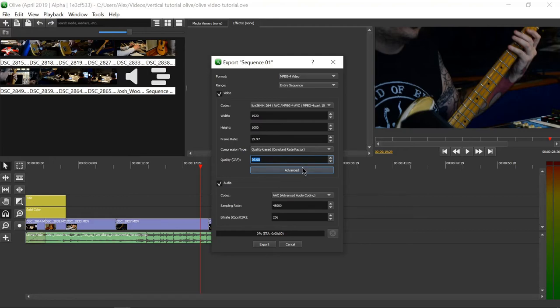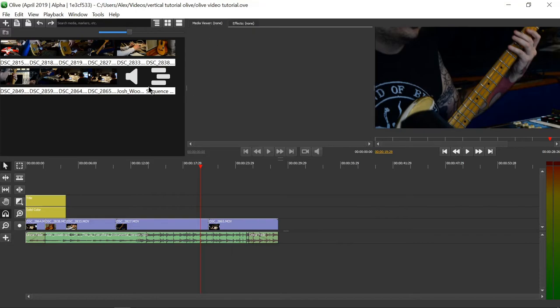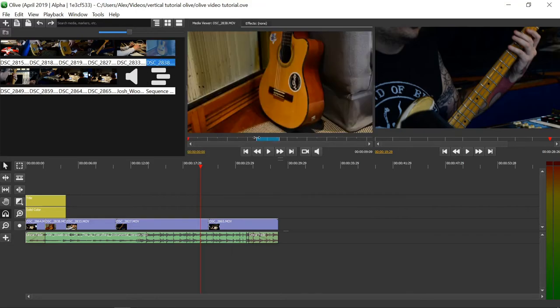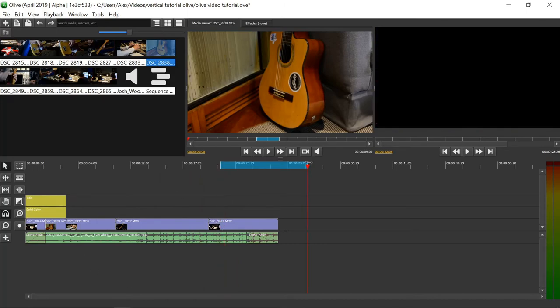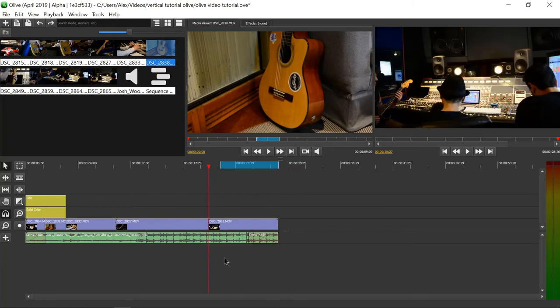And before I go ahead and wrap things up, I want to tell you about this thing, range: entire sequence. We can choose to export the entire sequence or just an in and out point. Remember that we used in and out points right here to choose the in point and the out point before dragging it to the timeline. We can actually create in and out points on the timeline itself by pressing I and O. That's the out point. So let's say I just want to export this part.